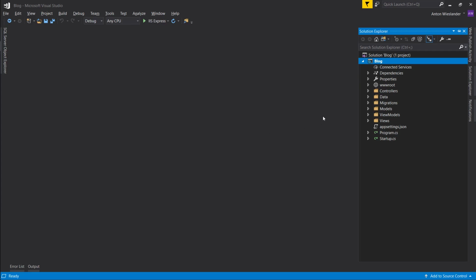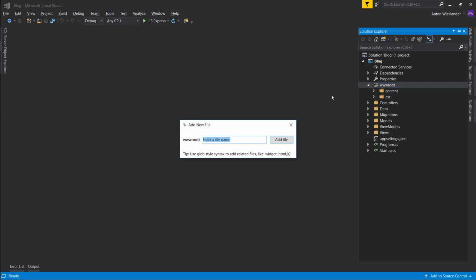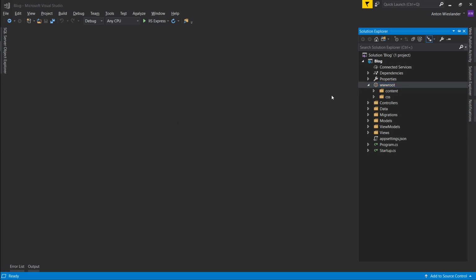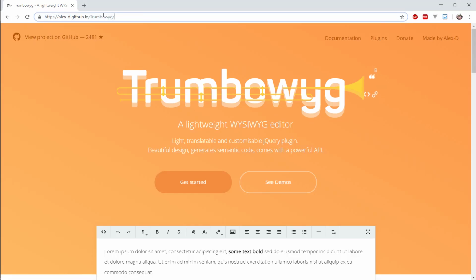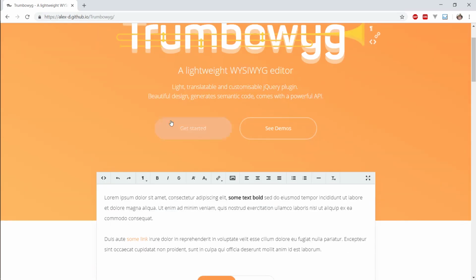Hey everyone, so in this episode we're going to add a JavaScript text editor to make our post body look a lot better and easier to edit. So first of all, we want to add a lib folder in our www root. So here is where we're going to be storing our JavaScript library. I will leave a link for this in the description, so go ahead and check this out.